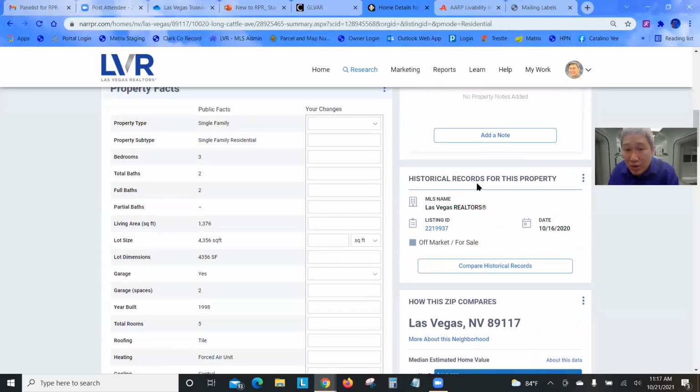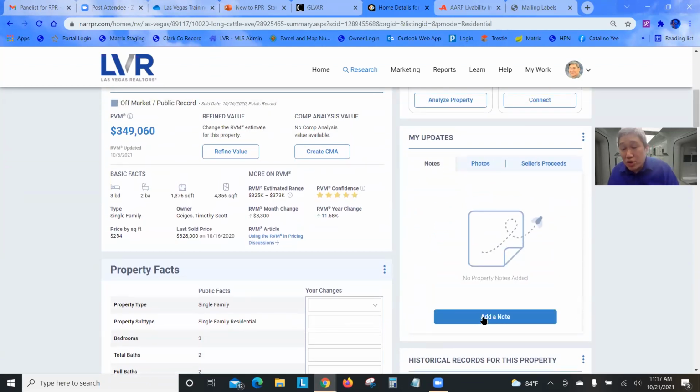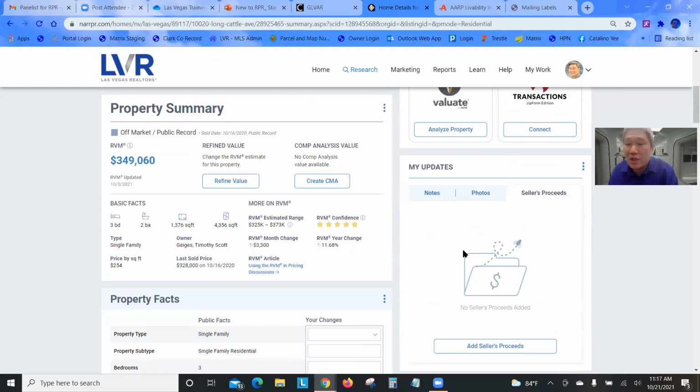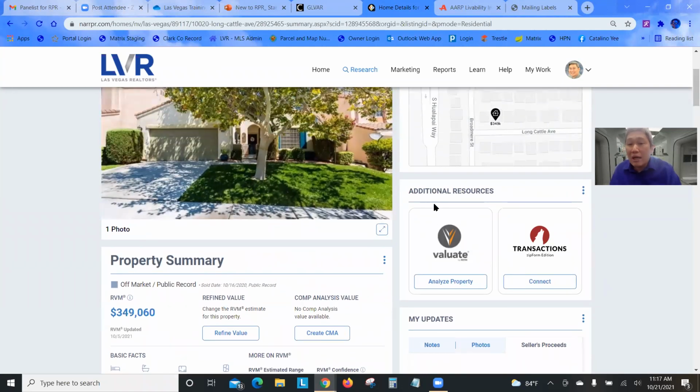The system also has historical records for this property. There's a previous listing, so you can click here to view the listing. Going back up. More notes, you can put notes, photos, seller proceeds. This is like a net sheet. So in case you want to create a net sheet. Going up. Now we have the additional resources on the right-hand side.